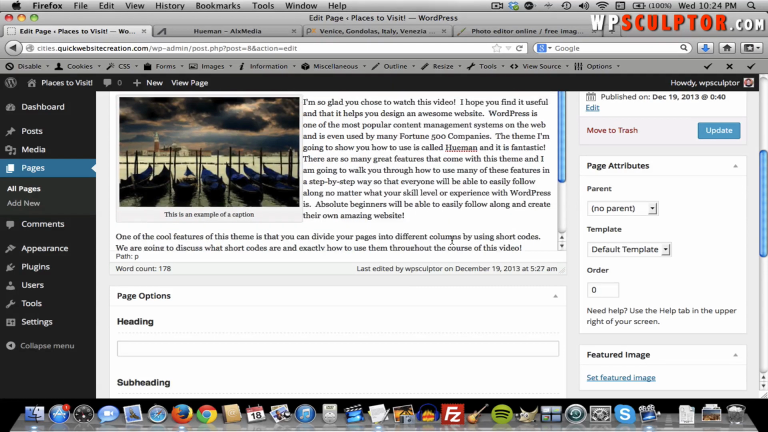Now, what we're going to do to get these to appear as two different columns instead of just going all the way across the page like it normally would do is use what's called a shortcode. And a shortcode is a great feature of WordPress. Many different plugins and many different themes will have certain shortcodes that you can use.